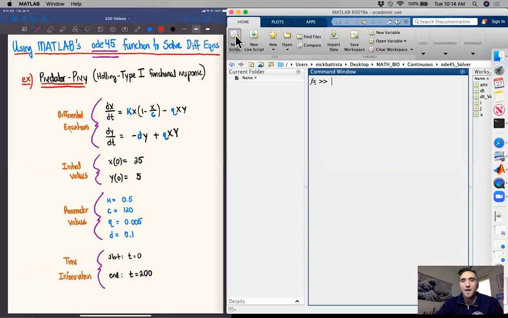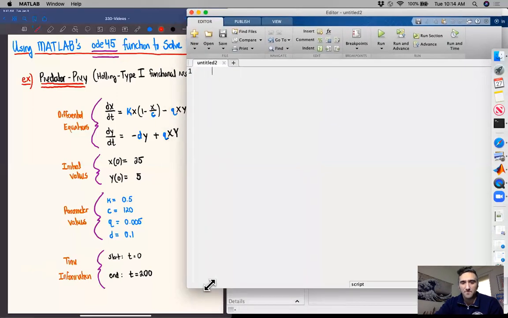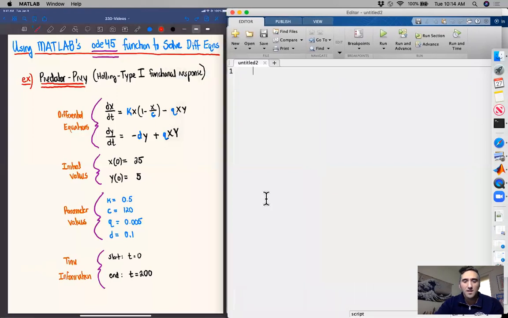So in MATLAB, I'm going to click on New Script, and let's start writing this thing together. I will call this function, say, predator prey 45, or ode45. I'm just going to go ahead and save that.